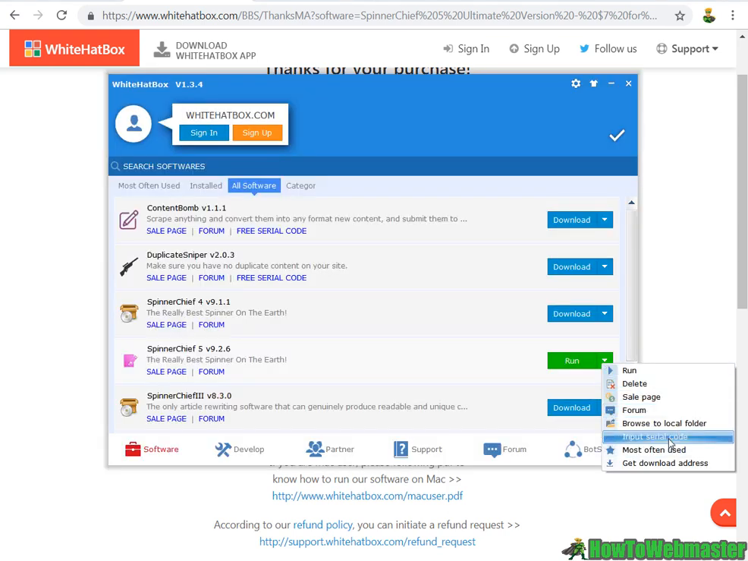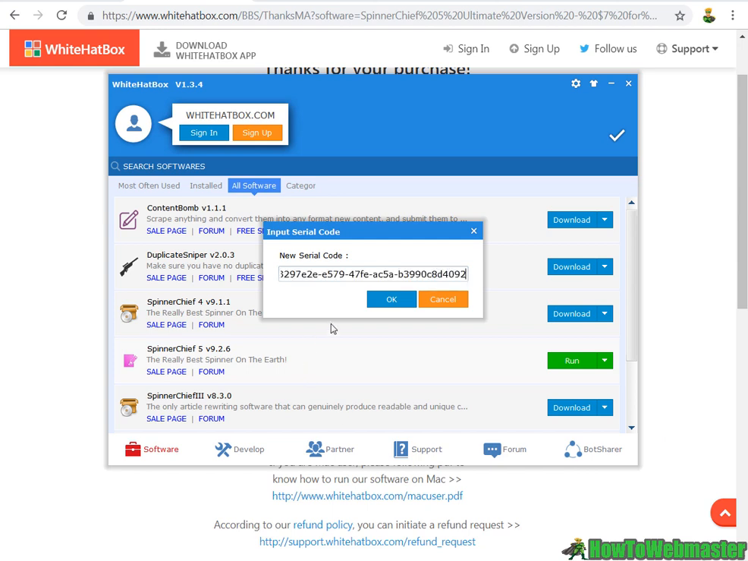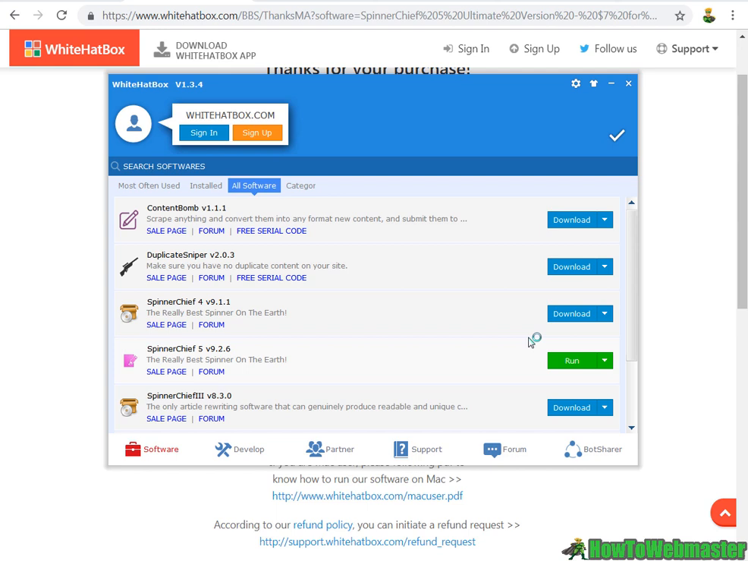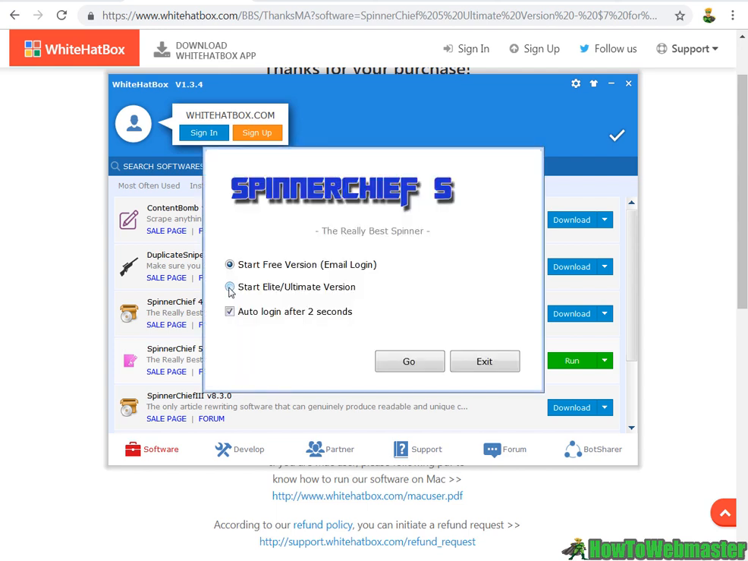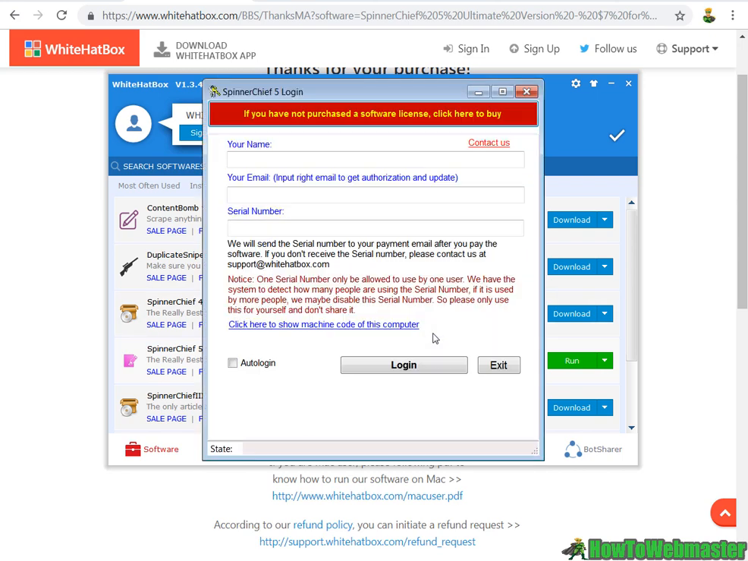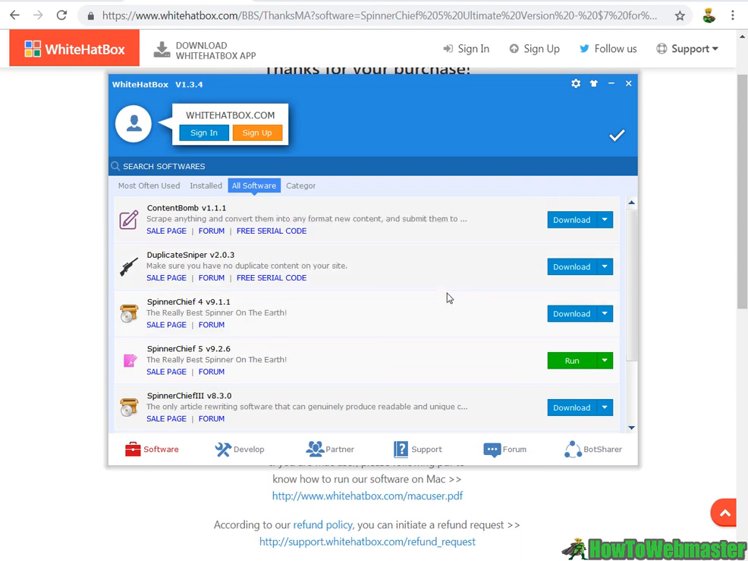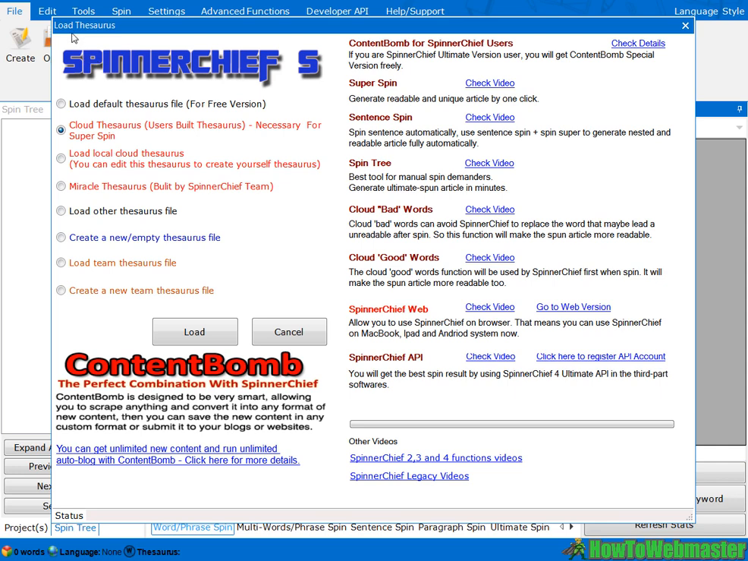Let's try to run it. So let's input the serial code and push OK. Now let's try to run it. This is the first time I'm opening the software, so I'm not sure what to expect. So here it is, free version or the ultimate version. So I will need to put in this information. It's verified. So right off the bat, they give me this pop-up window.